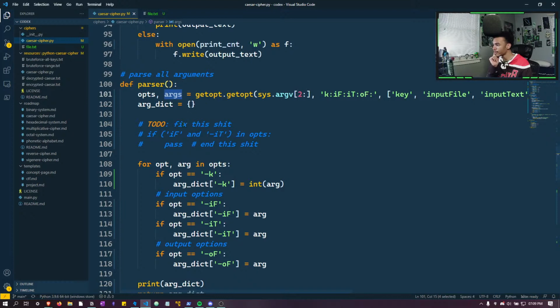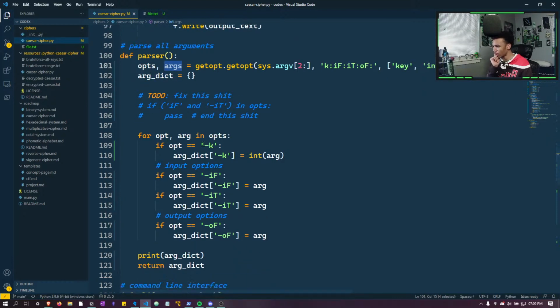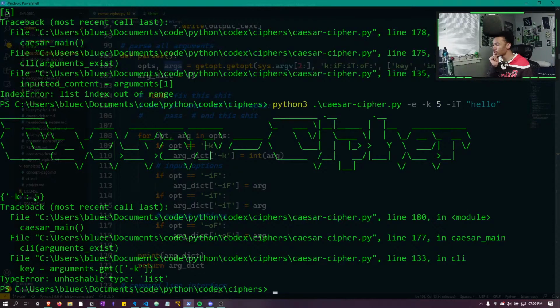Then we have our argument dictionary. Then for opt, args in opts, if the opt is equal to tag K, then we're going to add the 5. Now the 5 has a space after it. Interesting. Do I have to strip all these things?